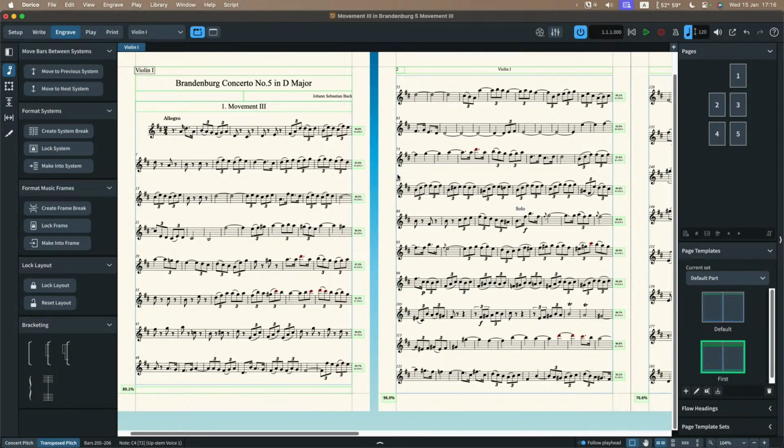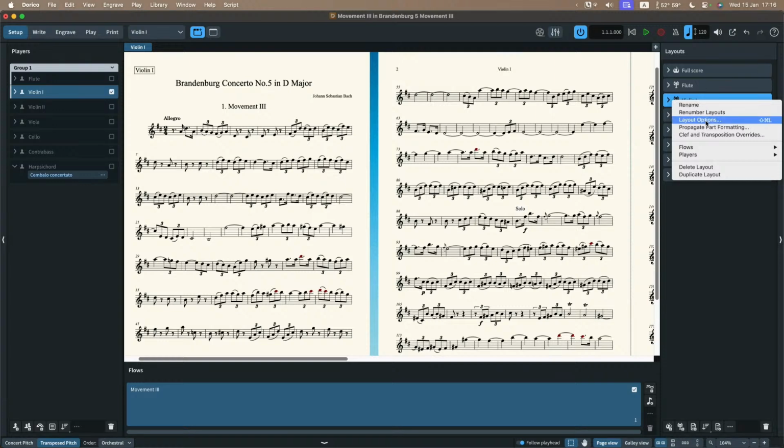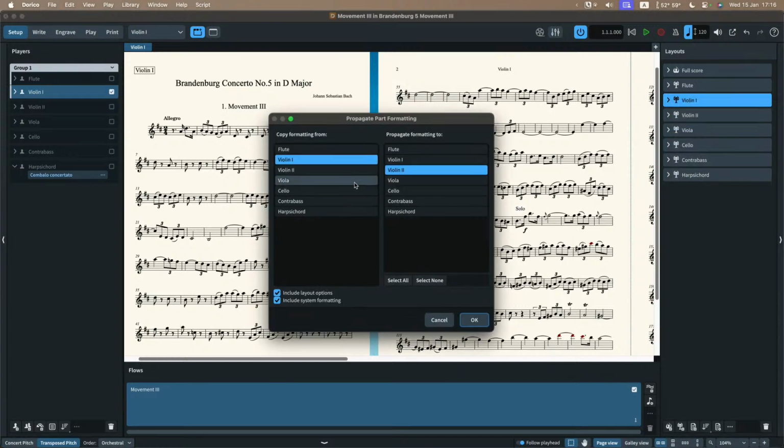You want all of the same sizes, spacing, page formatting, page breaks, and all those kind of things are the same. So if you go to setup mode, on the right hand side, you would choose, let's call this horn 1, I know it says violin. You would choose that layout and right click, and you can go to propagate part formatting, and then you can copy the formatting from one instrument to one or more other instruments. I'm not going to do more than one, but if you hold down Command or Control, you can select others. So I'm going to copy all the formatting from violin 1 to violin 2, including, in my case, the layout options and all the system formatting. You might want that, you might not.